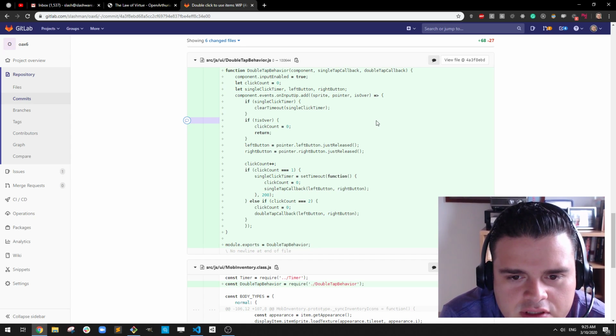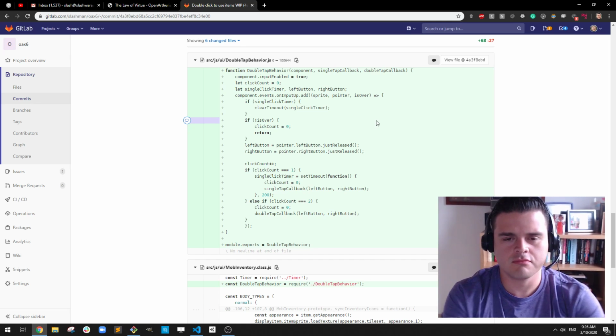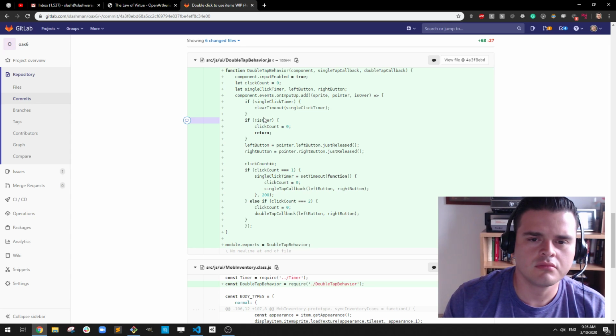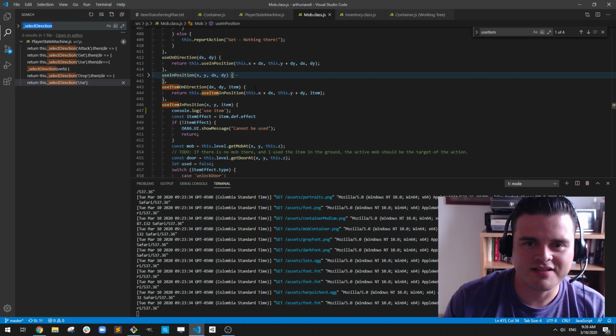If there is a single click timer, maybe that clear timeout is not working well. Single click timer is like, whenever there's an input up, we check this. Hmm. Maybe in here we should also set the click count to 0. Yeah, I think that makes sense. Let's try and see.